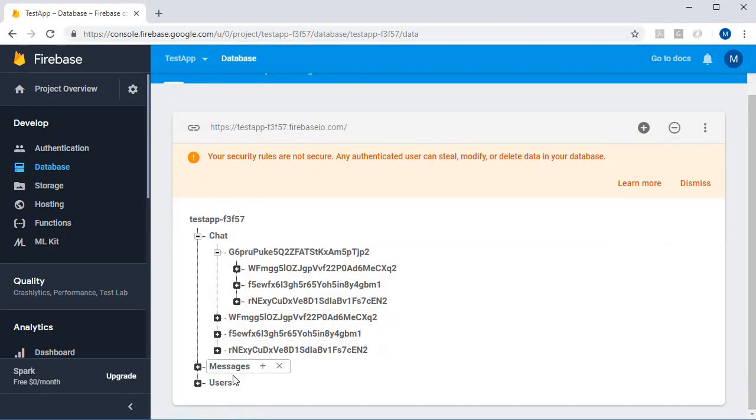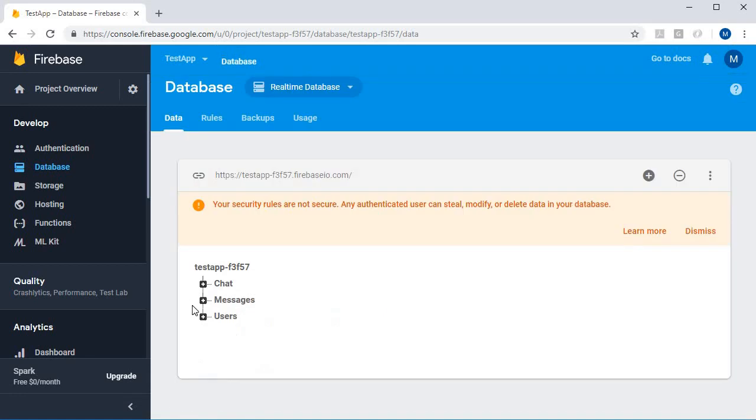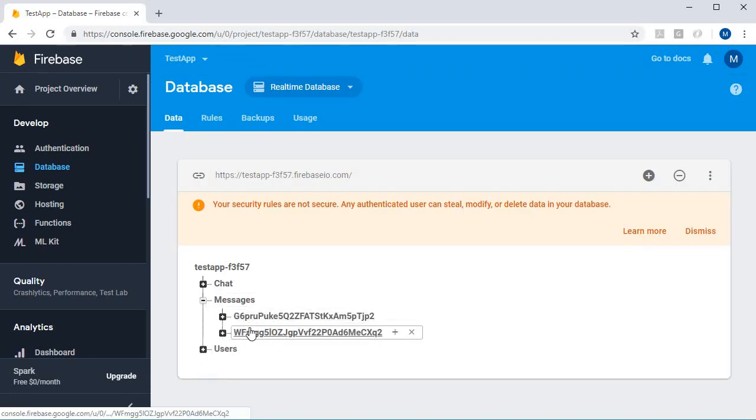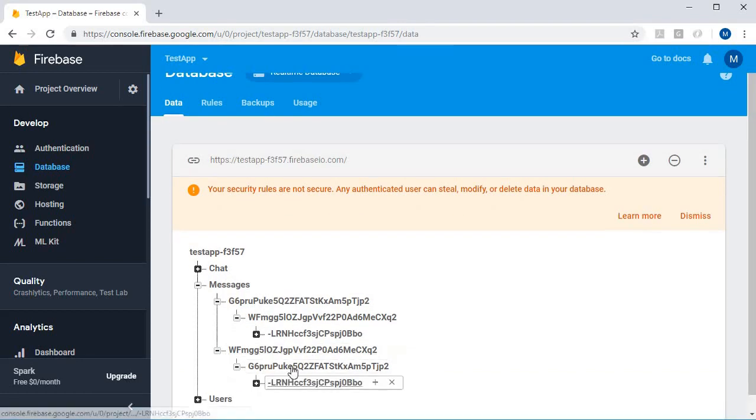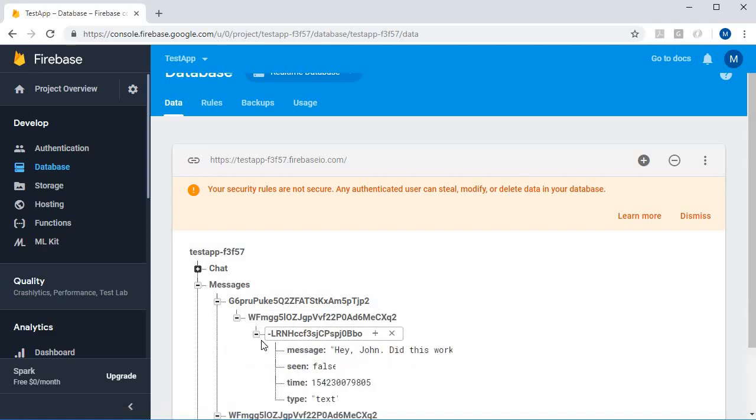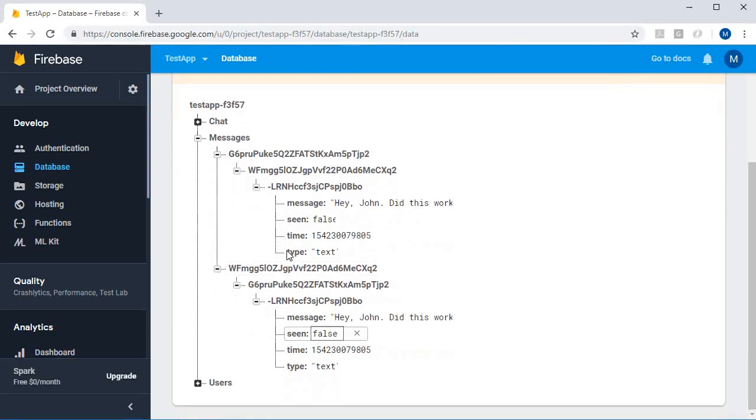And here it is. Here's our messages table. Let's collapse that. Let's see what's inside it. So we have the two user IDs. Let's collapse them both, and we can see within we have the converse, we have the other person's user ID, and if we collapse those, we have our unique key, the push key that we created. And finally, there it is. Hey John, did this work?